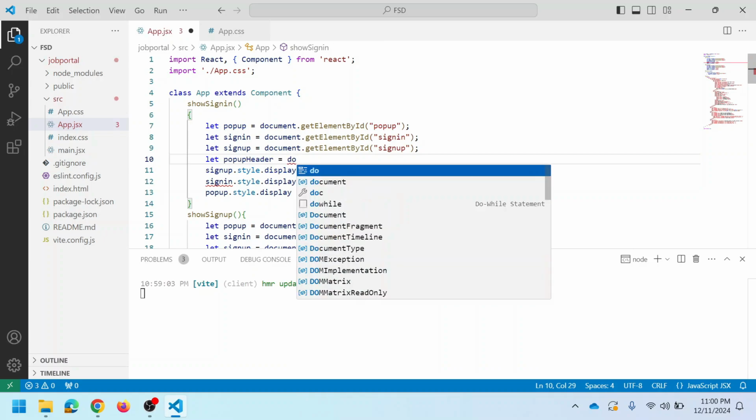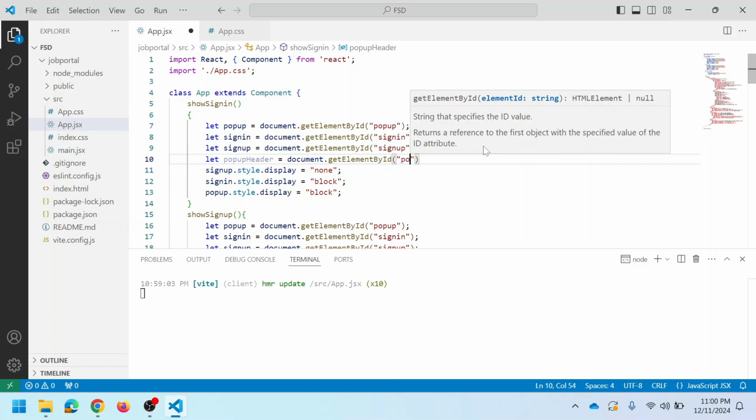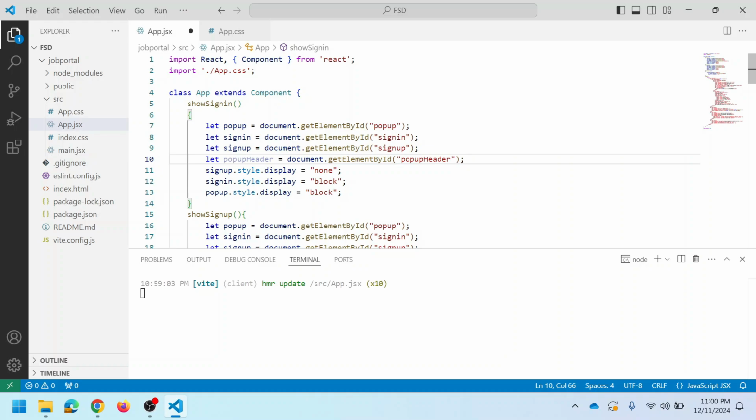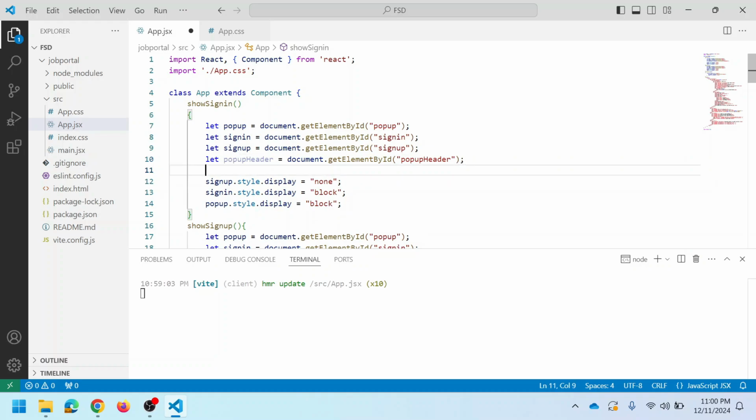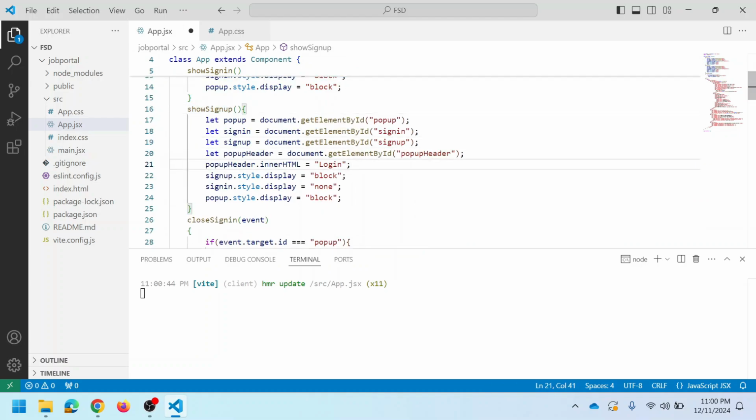and map it with the front end element by using document.getElementById popup header. So here we can set popupHeader.innerHTML value equal to login as it is. Then copy these two lines, go to show sign up and add them here, and change the content of the pop-up header to create new account.